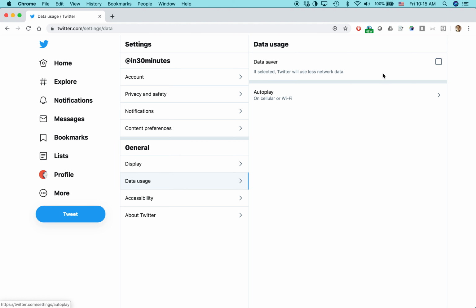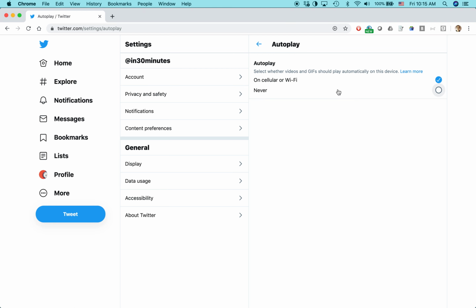And this is the one that you're looking for: autoplay on cellular or Wi-Fi. Select whether videos and GIFs should play automatically on this device. By default, it's checked. But what I do is I switch it to never.